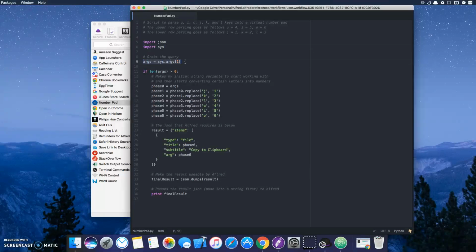This is how you grab the query from the user. You name any variable you want. I just named mine args for arguments. And then use this. So same system.argv. And then you're going to use the number one in that array. I think I use number one because zero would maybe be the NP part in my case. I don't know, but that's what you have to do in order to grab the input from the user.